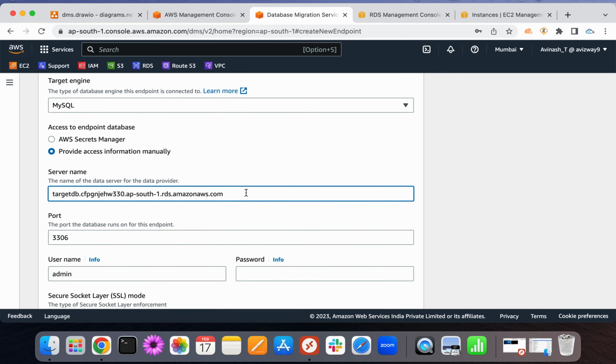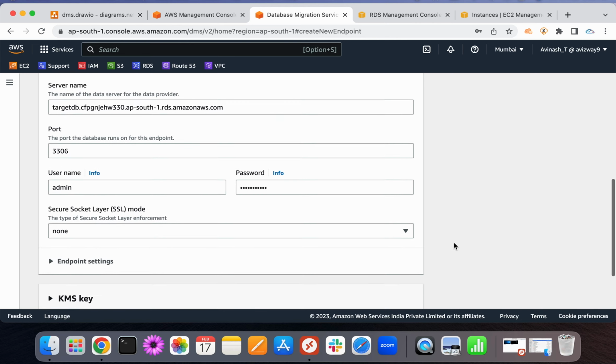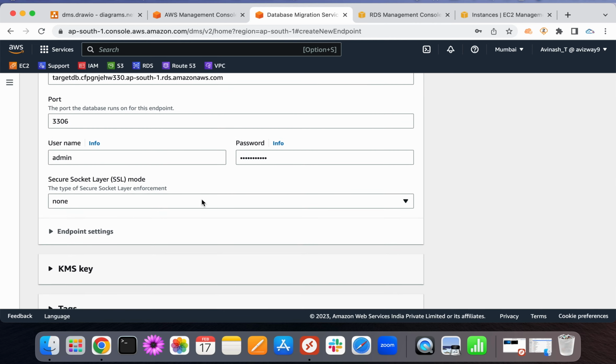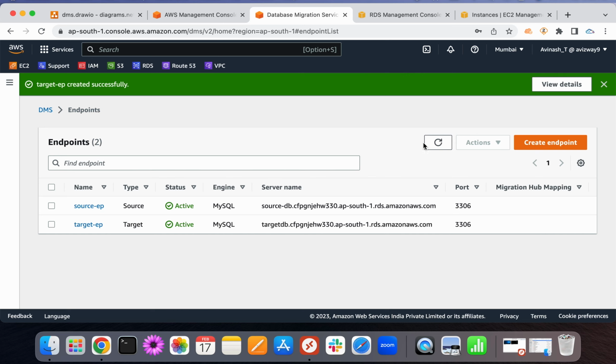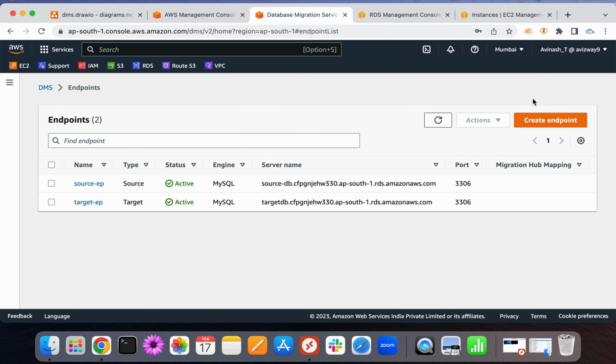So it picked it automatically, target DB. 3306 is the port number, username is admin, password is Avinash1234. Then SSL, I'm going to set it to none. Scroll down, then click on create endpoint. All right, now a source endpoint created successfully, target endpoint created successfully.